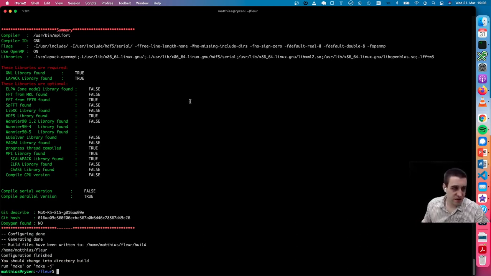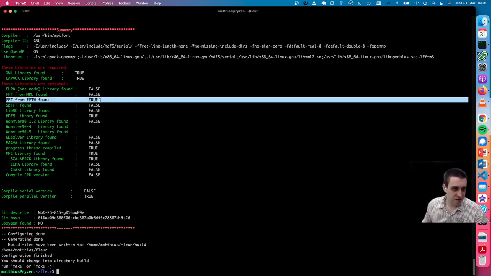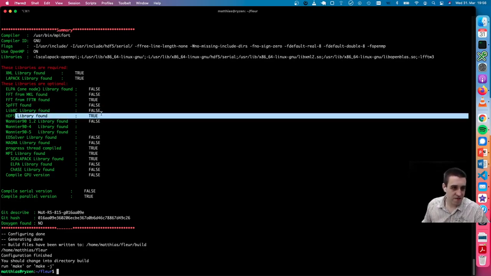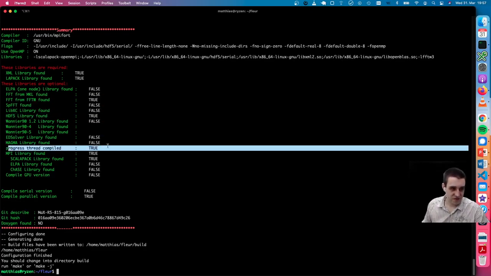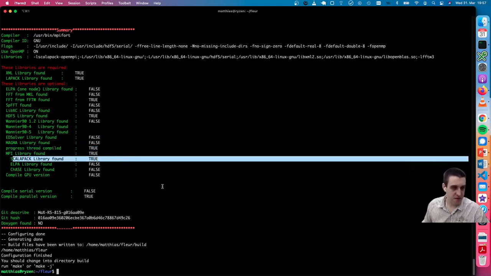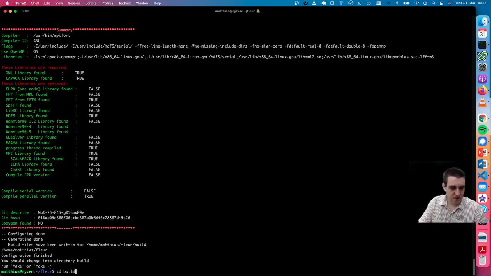But here are the things we want to see. We have a fast Fourier transform from the FFTW. We have HDF5. We have the progress threads, which is enabled if you have a C compiler that supports MPI. And we have ScaLAPACK. And with this we can build.